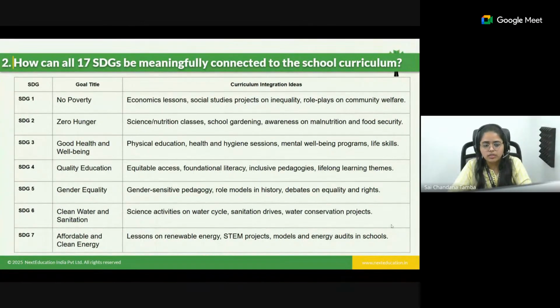SDG 7, which is on affordable and clean energy, because we already know, being science teachers, how energy preservation in terms of the natural resources which are there, be it coal or petroleum, they are very rapidly exhausting.